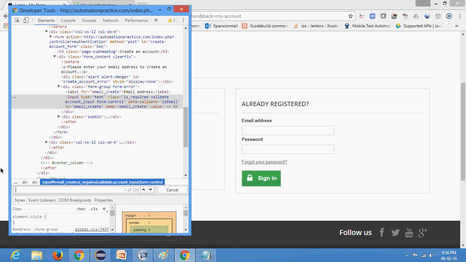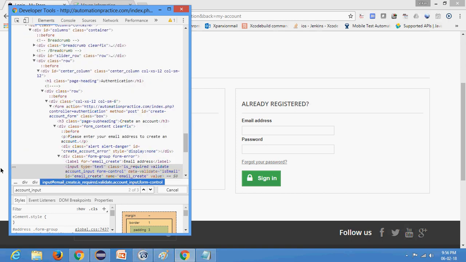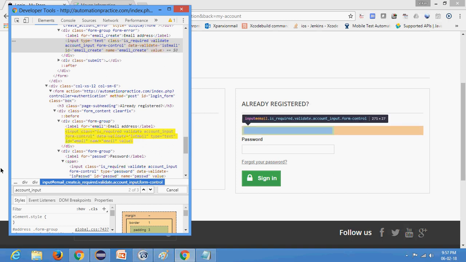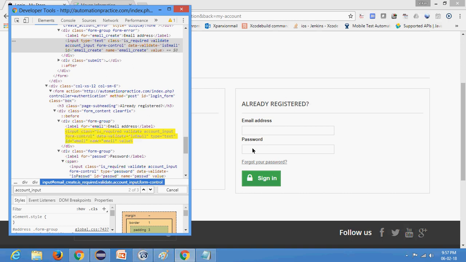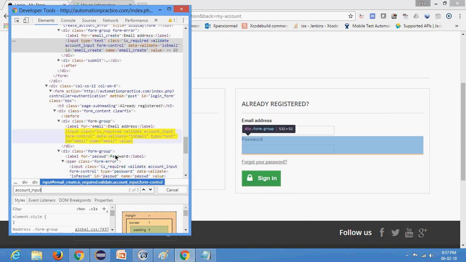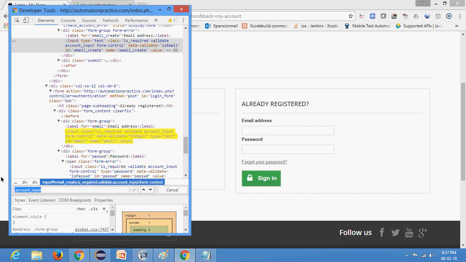Dot account input, and there are again 3 matching elements. So the first one is the email address, the second one is the already registered email address, and the third is the password. So 1, 2, and 3. What was that class name? Account input. So I can't use that uniquely, right?